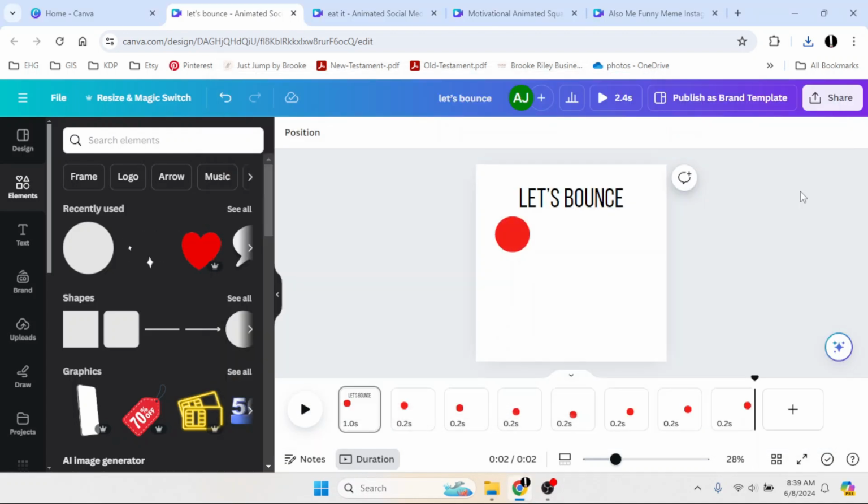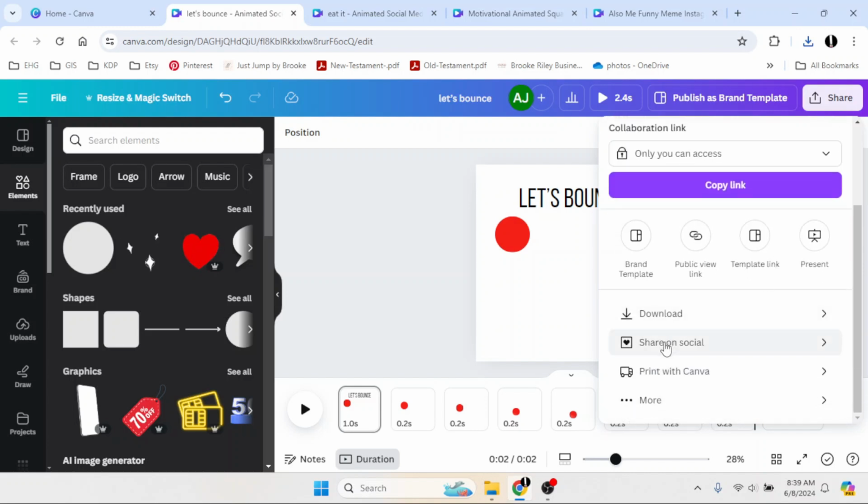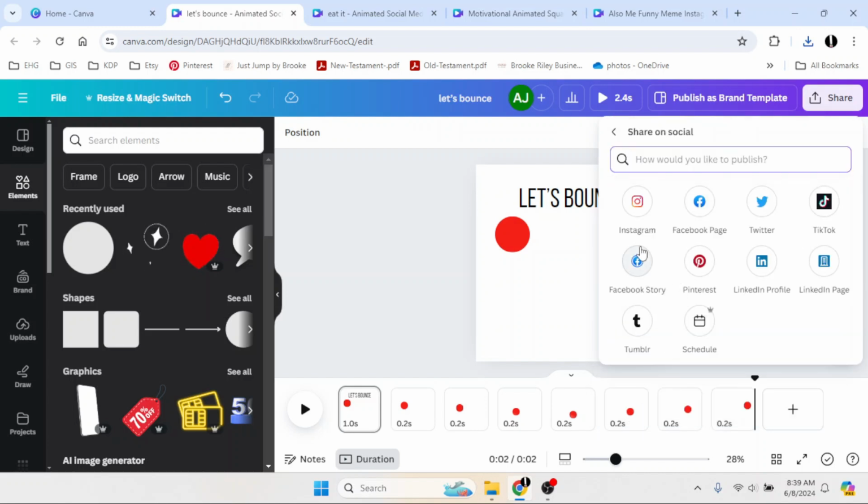Another way we can export this is to click on Share, scroll down, and share on social media. And you can put this on any of your social media.